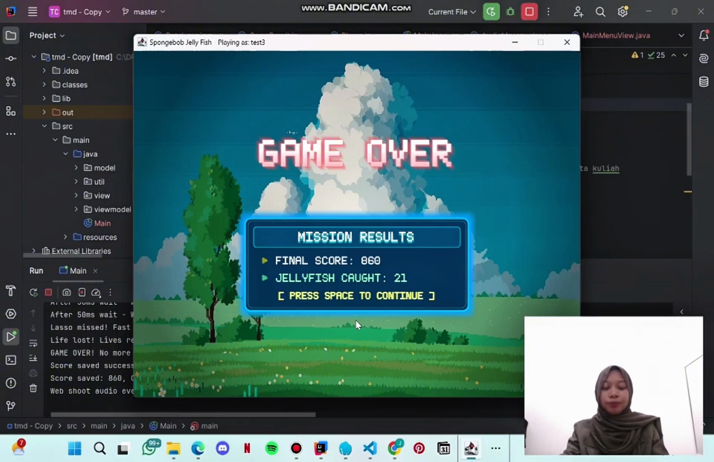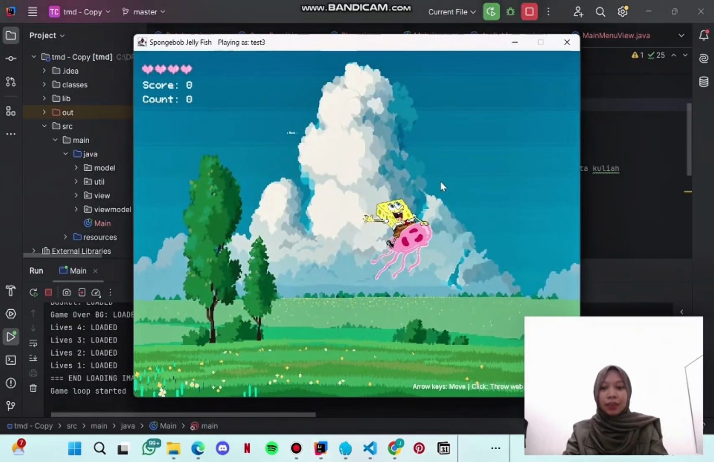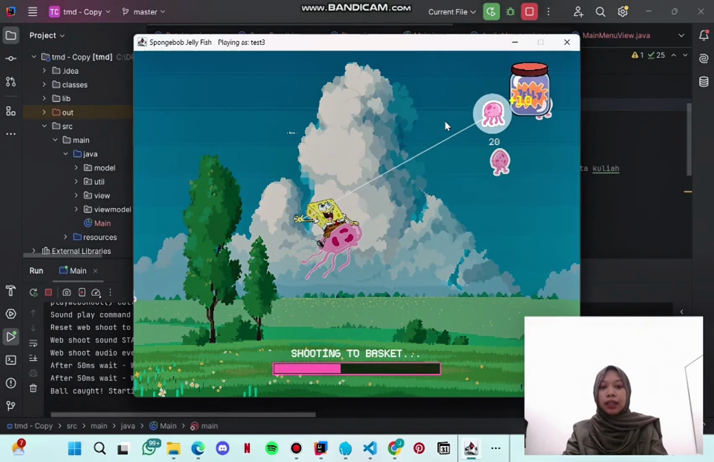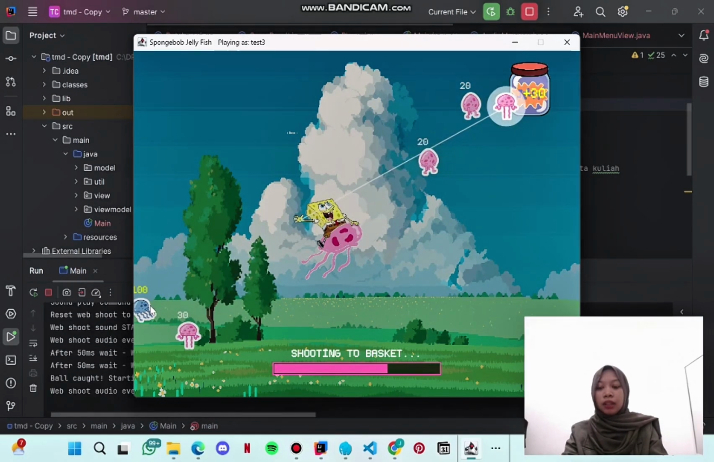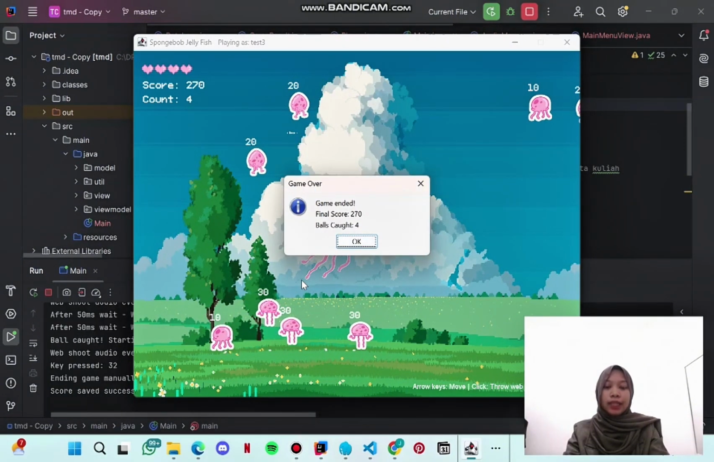And if I want to go back to the main menu and play again, I can just press space like this, and you can see test 3, this is me, the score is 1600, and this is the balls I've got so far, and I want to play again. So let's play again, like this. If I press space again, it will end the game, and the final score will also get accumulated, and the balls also get accumulated.